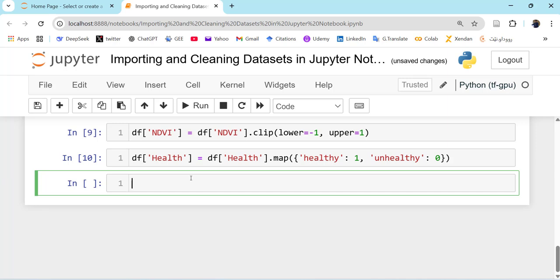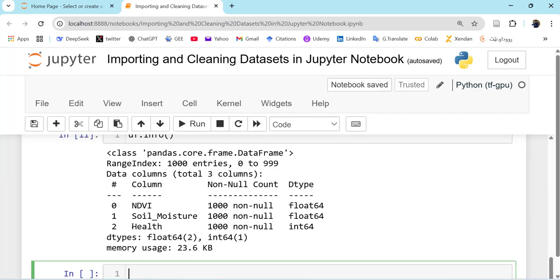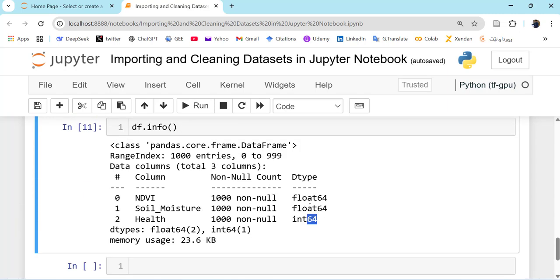Now we can run df.info. The health column data type changed to integer 64 and all missing values are filled.